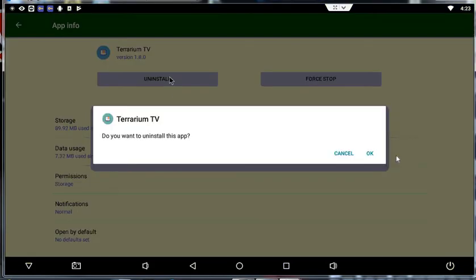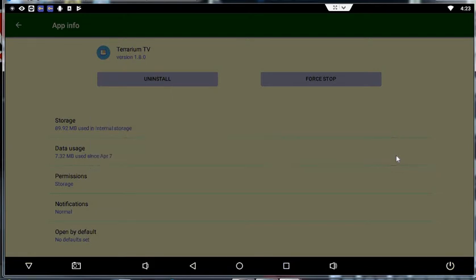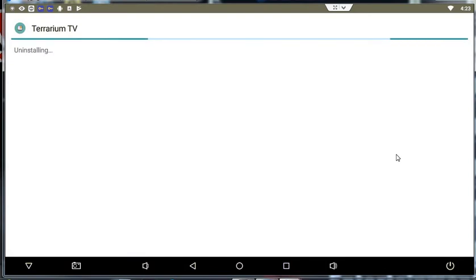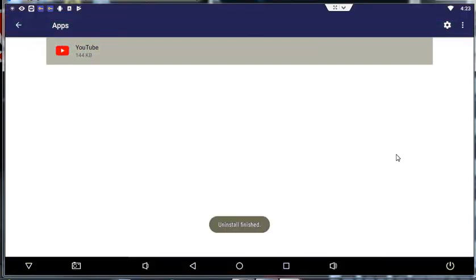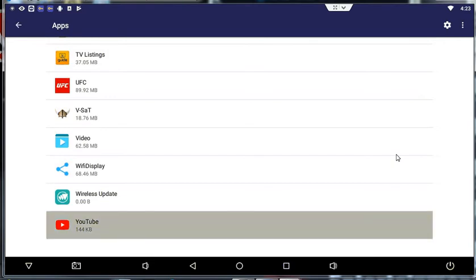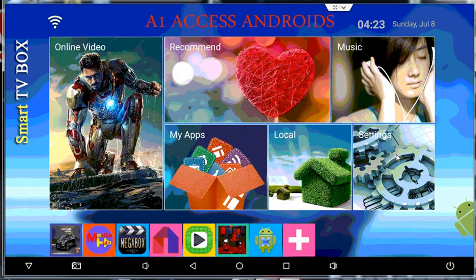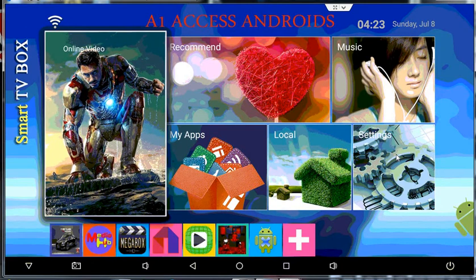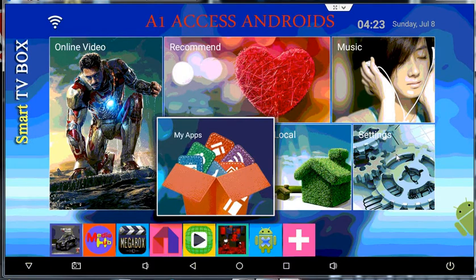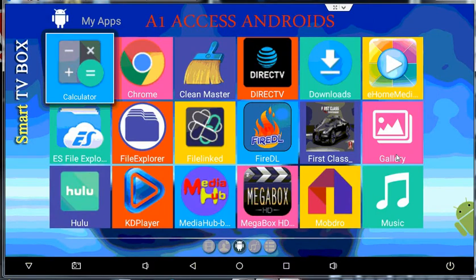I think that's why some apps will overwrite the previous version, some will not. So I'm going to uninstall this first. It says uninstall is finished. I'm going to hit the home button again on my remote control. Alright. I'm going to go back to my apps. That has all of the apps that I have installed on here.